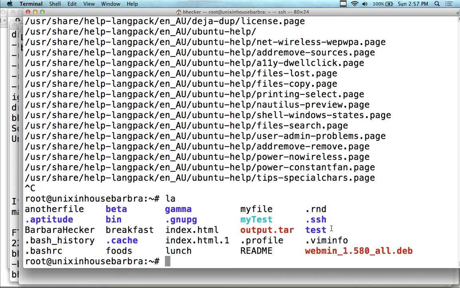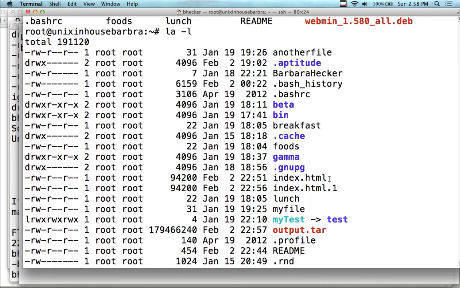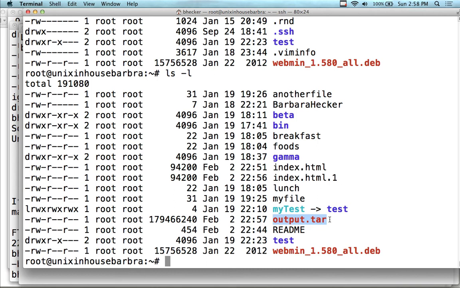And I'm wondering where I am here. Let's see. What did I call the file? Let's see. I'm going to do it on my local machine. Oh, no, let's see. What did I call it? Output. Here it is, output.tar. Wow, that's pretty big already. I did it on February 2nd. That's today. Output.tar. So if I wanted to untar it, I would uncompress it.